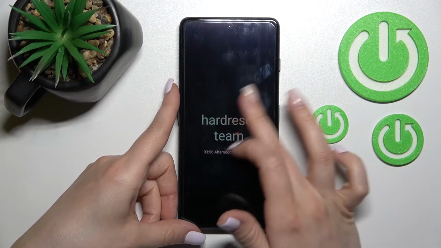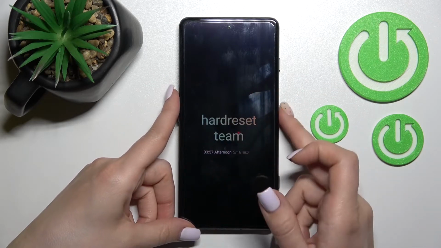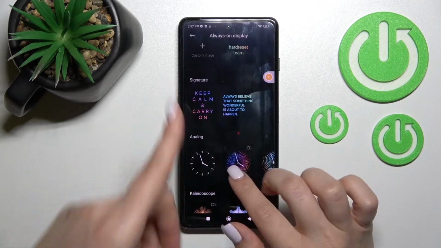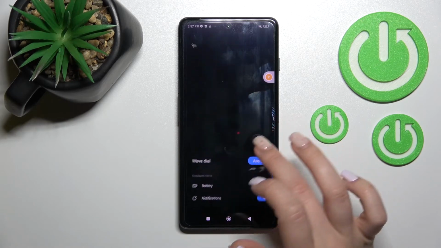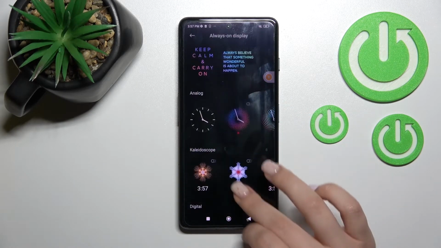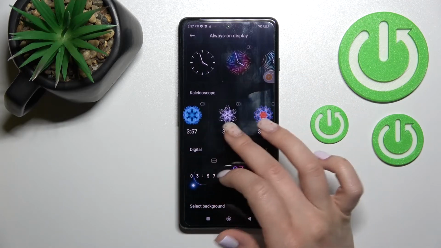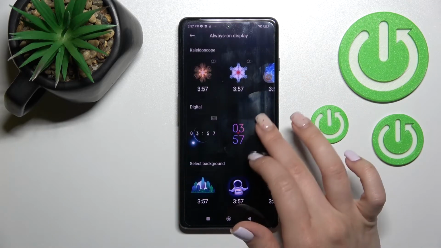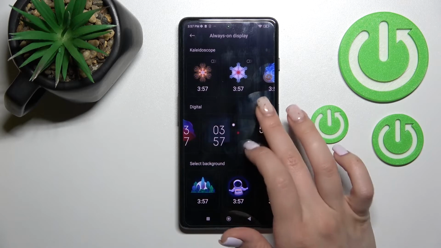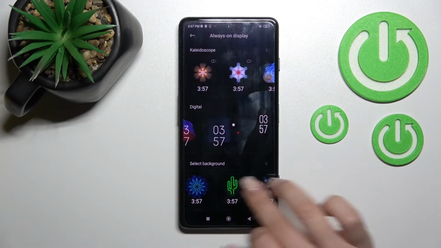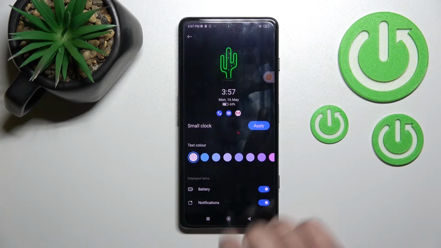and we can see that we just created our own notification always on display theme. We can set the analog clock here, also the kaleidoscope, that is the AOD theme we had before, also the digital one, and the different background pictures, for example this one.